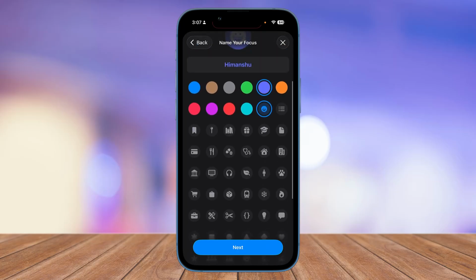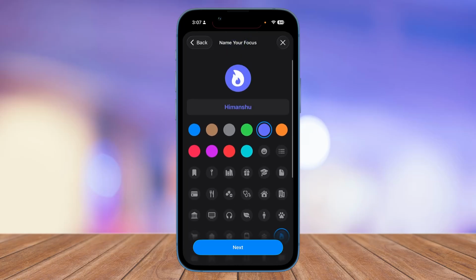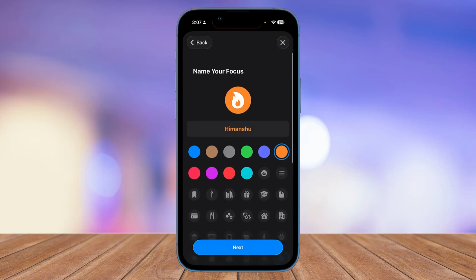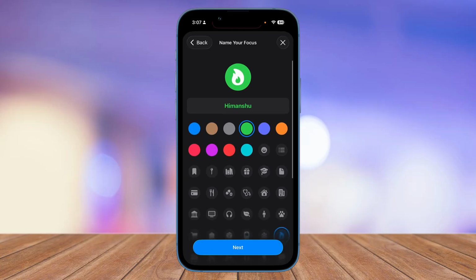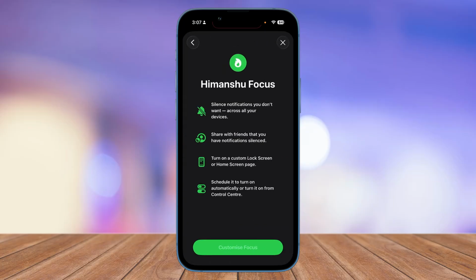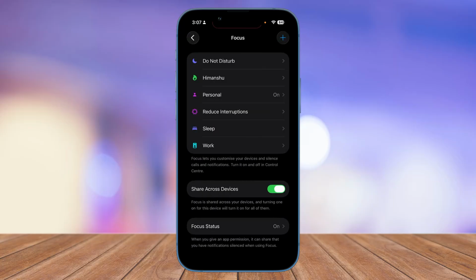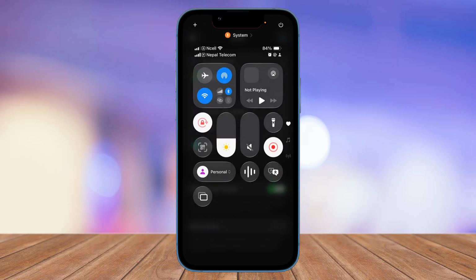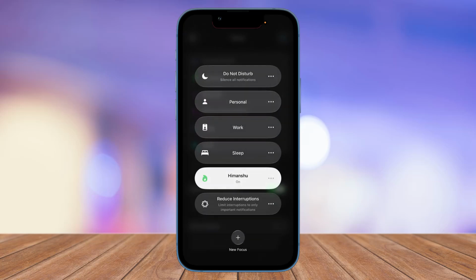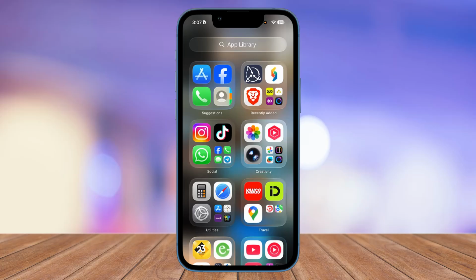And then you can also go ahead and select any icon that you would like to, as you can see, and even the color, just like that. So once you've done that, all you need to do is simply go ahead and click on next, go ahead and customize your focus if you want to. And once you've done that, all you need to really do is simply go ahead and turn your focus into the one you have. And now your name will pop up on your lock screen.